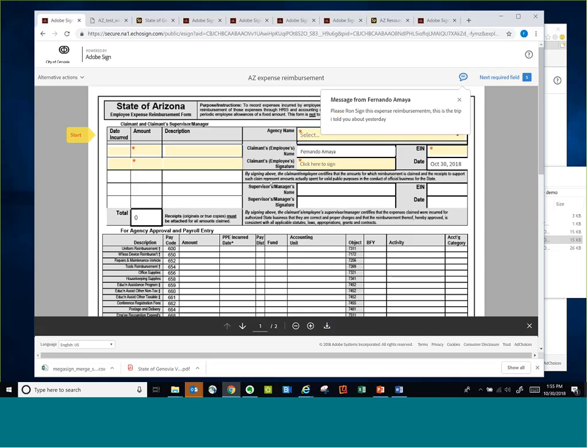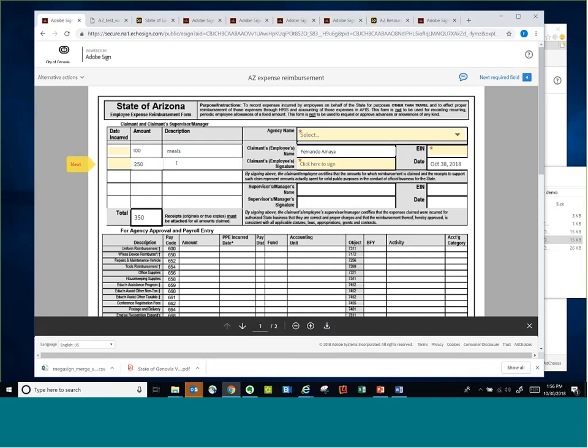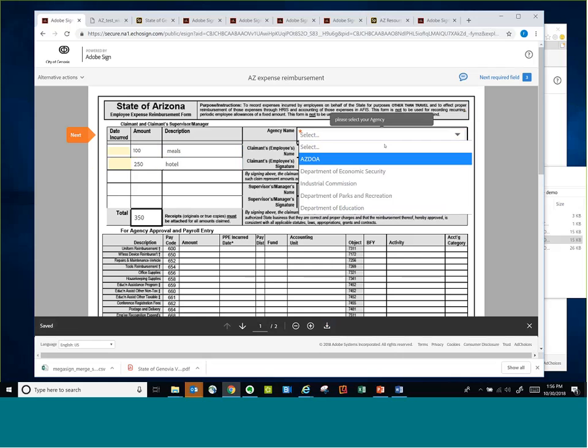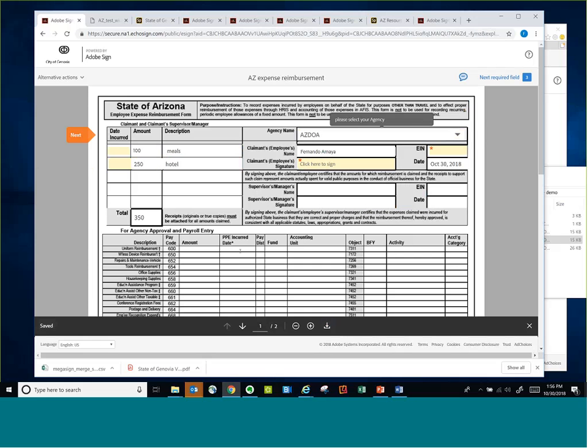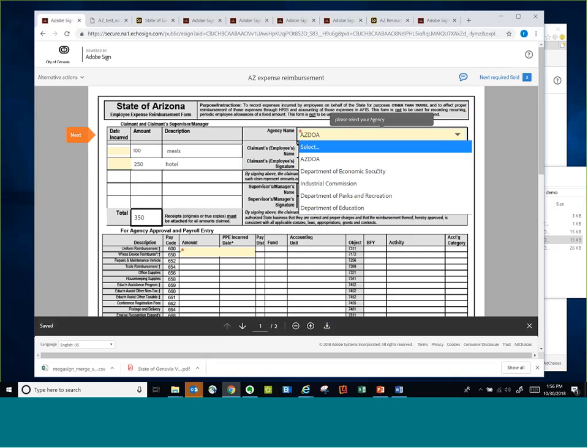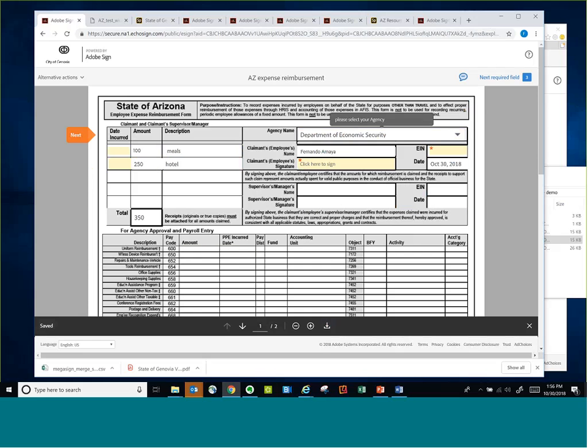In this case, since I am the sender and I am the employee, of course I get the opportunity to enter the information that I need to enter. So $100 for, I don't know, meals, and then $250 for a hotel. And you can see that the calculated field is working. And you can see that if I select DOA, this field here is showing up. If I select a different agency, this is going away. So this is an example of calculated field, drop down, conditional, and then masking.